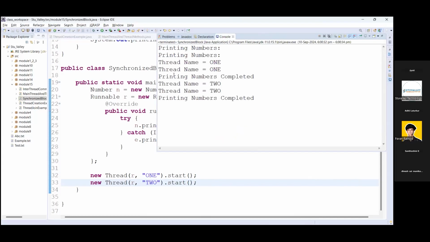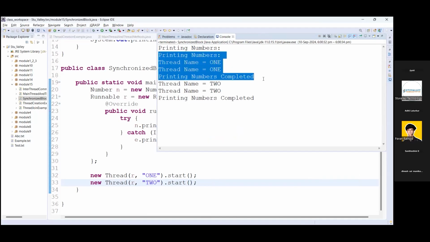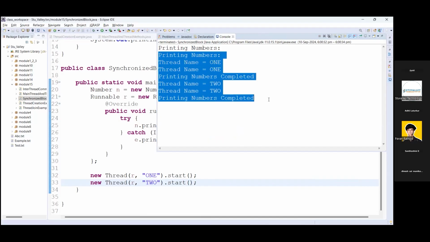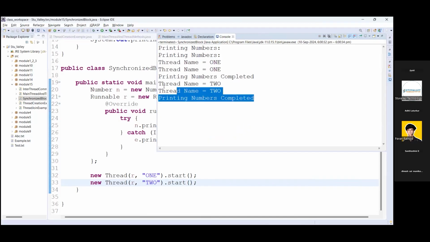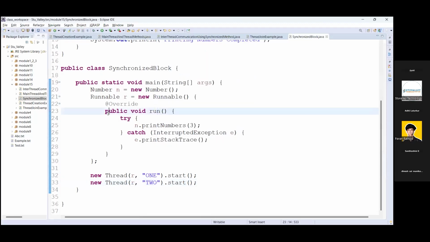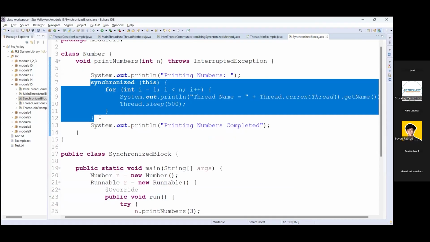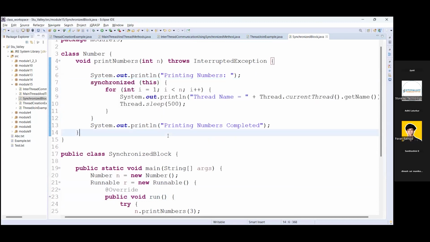So you can see printing numbers, thread 1, numbers completed, executed and completed two times. Here the first thread completes its execution, the second thread completes its execution, and then we are stopping that execution. So only this statement is in the running. Understood? Synchronized block and synchronized method difference. Clear?